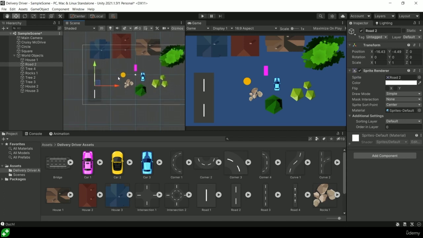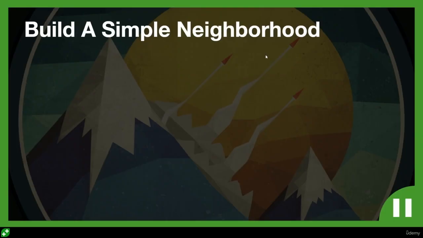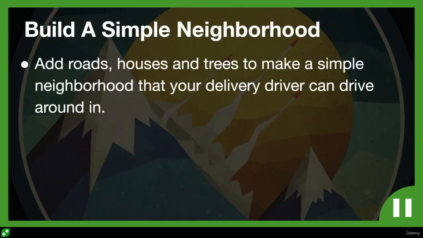I'm not going to worry about precision yet, because who knows, once we've made our game, we might want to have a totally different layout. So the challenge I've got for you now is make a simple neighborhood that your delivery driver can drive around in. And as you do this, don't worry if it doesn't fit within your game window. We're going to do something with the camera in upcoming lectures to make the camera follow the player. So take up as much space as you want when you do that, but don't over-engineer it, because we will potentially be changing things as we go.